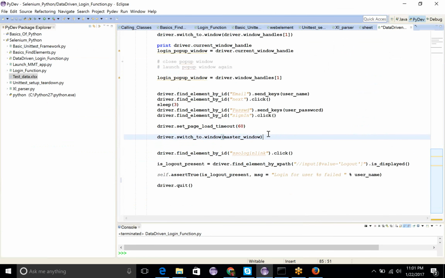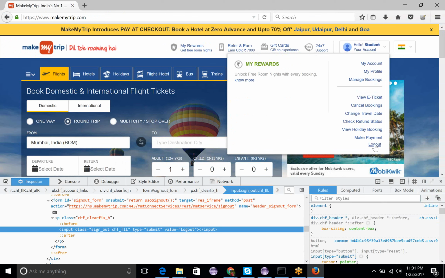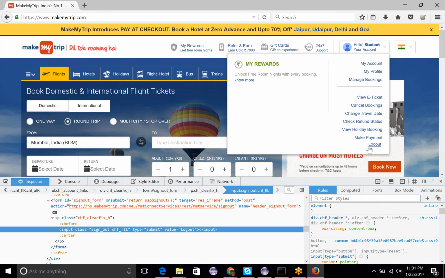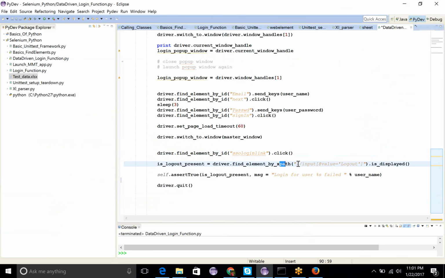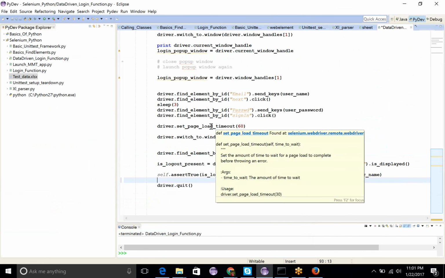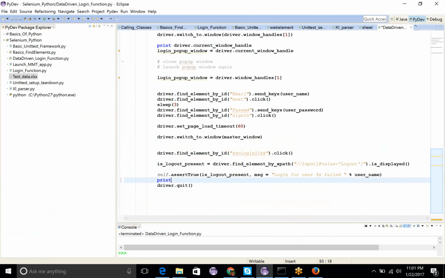Okay, now once I switch back to my master window, then I have my master window handle back. So I'm clicking my SSO login link, which is this link, and then I'm just verifying if the logout option is there or not by using this XPath option. So if this goes good, then I say the login for user %s went well.